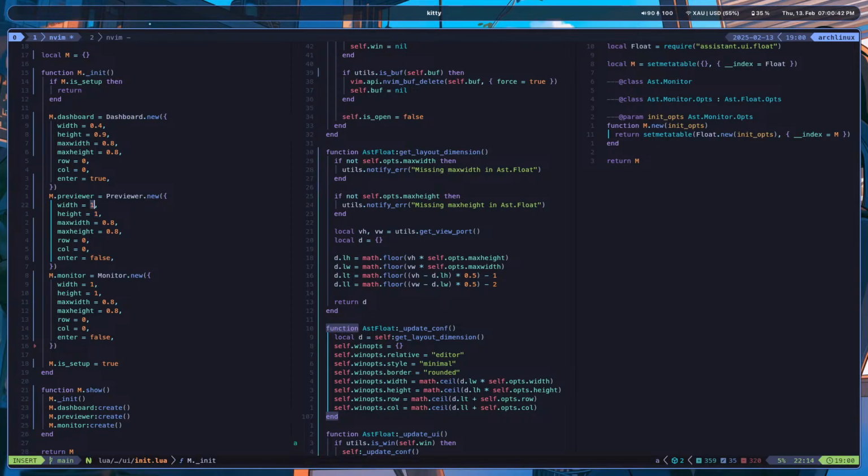And the width for the previewer should be 0.6 because we have 0.4 here, so 0.6 here. And the height is absolutely 1 because we need 100% height. Now we have max width. Okay, max width is okay. We have 0, 0, 0. No, we don't need 0 here.